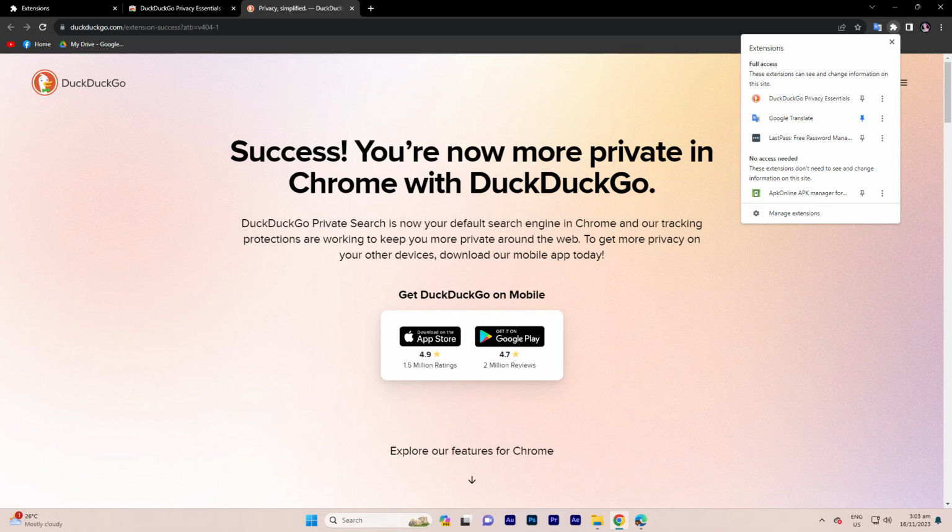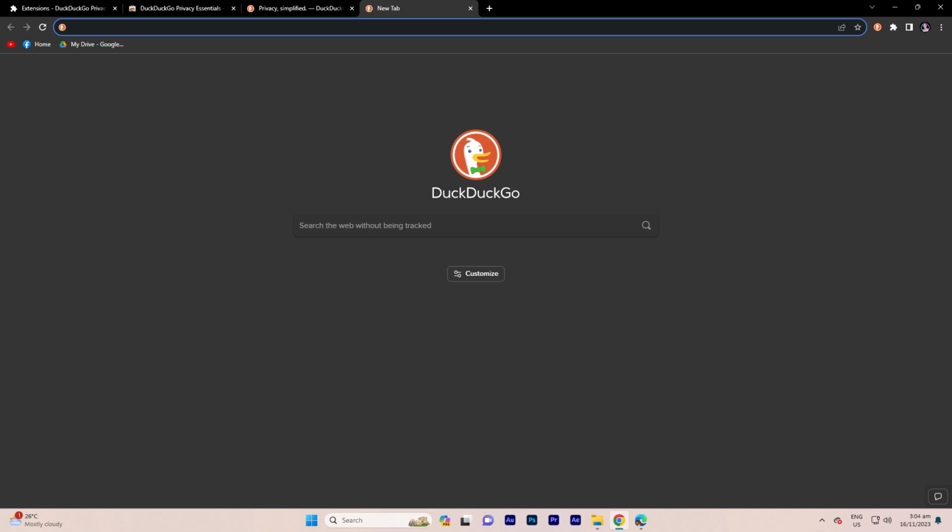Once completed, click the puzzle icon in the top right corner. Toggle the pin icon. With this action, DuckDuckGo will become the primary search engine, replacing Google whenever you open tabs.